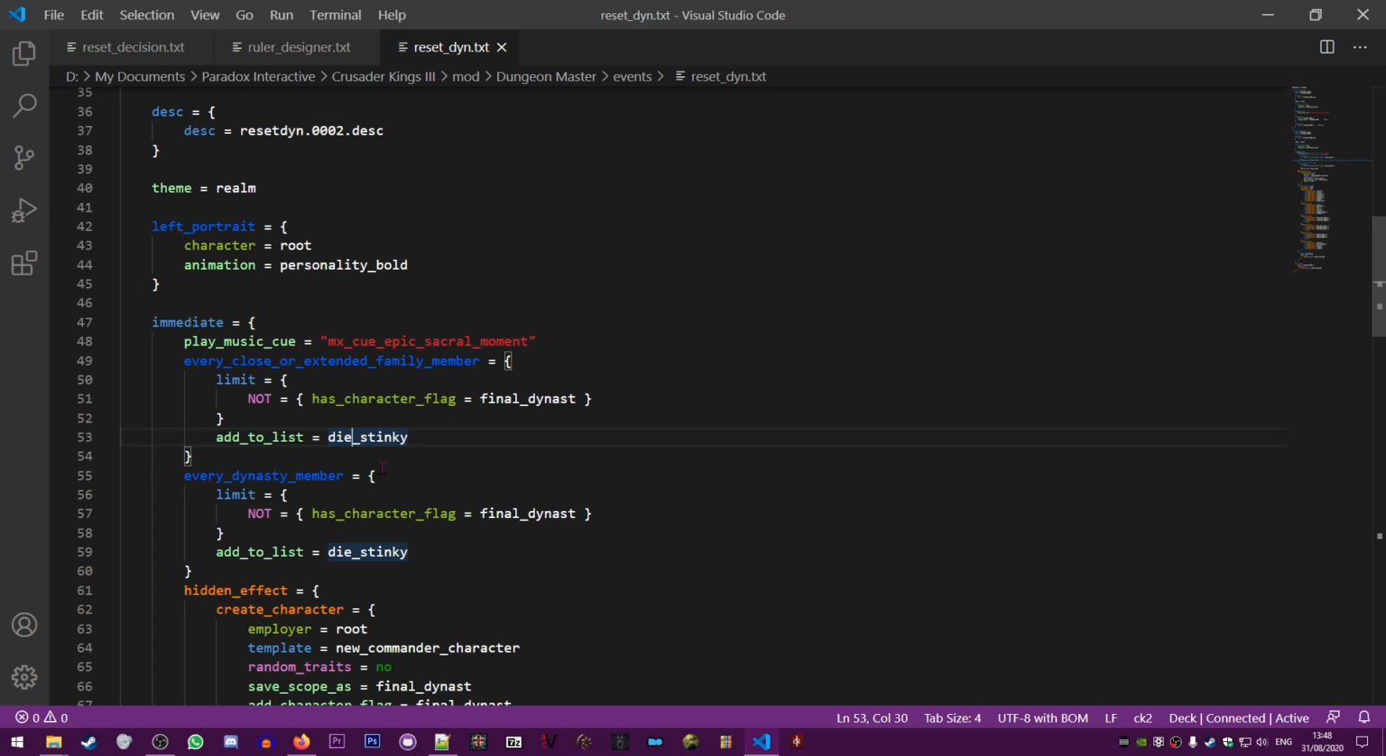Otherwise, if you wanted to save a scope of, say, 10 dynasty members in CK2, you would have to mark them with a flag, save them as event targets, 10 separate event targets, do something like that, maybe go for a particular trait, I don't really know. There are multiple different ways to do it, but never anything as streamlined as this.